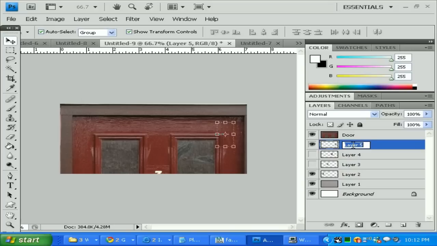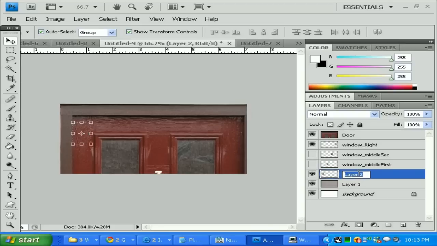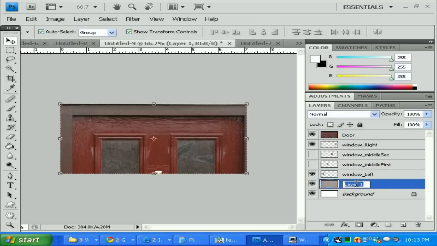Door, window. As you can see, my video capture is doing a good job, and it's a good quality window, right? Window middle second, let's say. Window middle first and window left. Okay, double click on the name of the layer, background, okay, or wall.